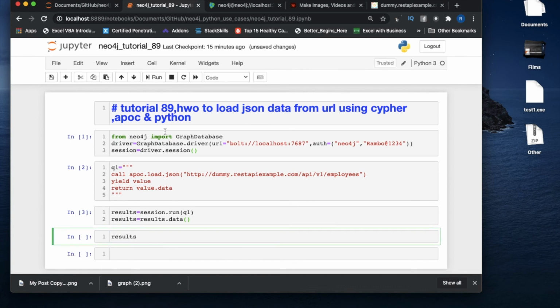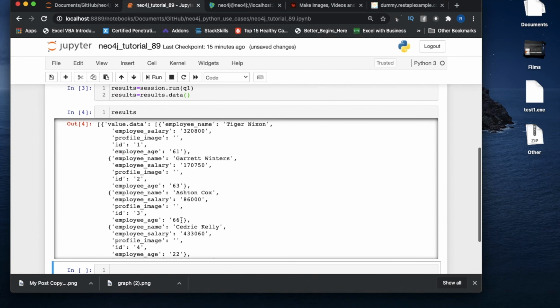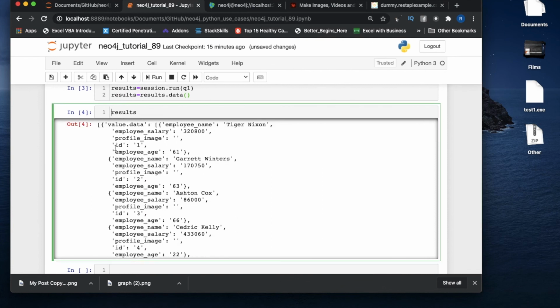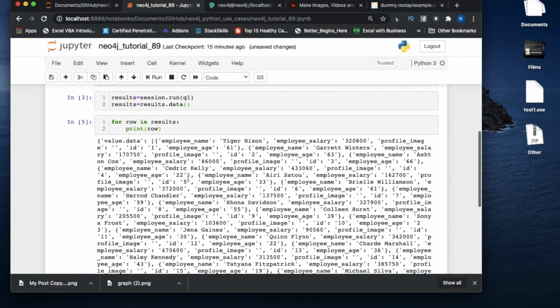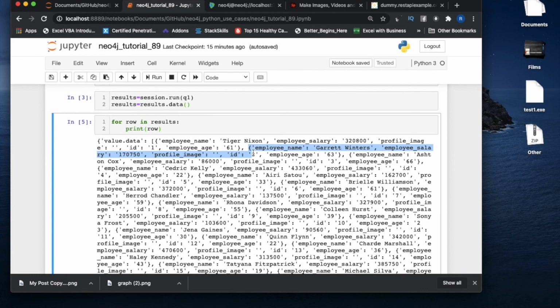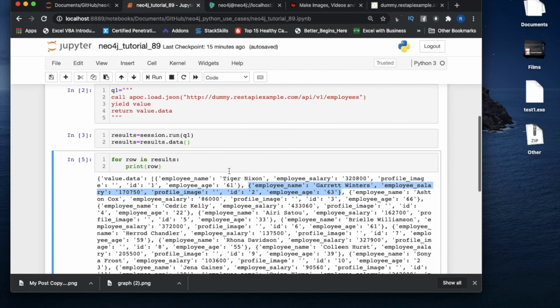It will print all elements in the form of a list. See, you can write something like for row in result and then print row. See, I got everything. So this is element number 1, right? This is element number 2. This way everything is coming, right? Okay, cool.